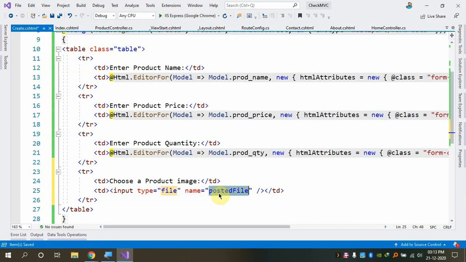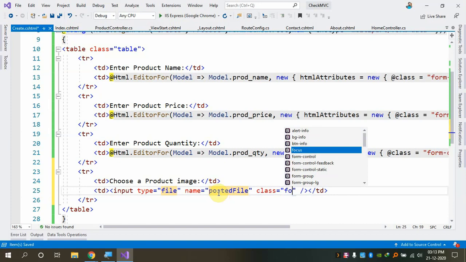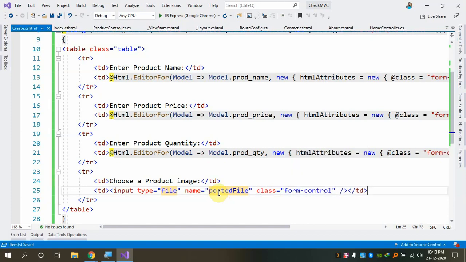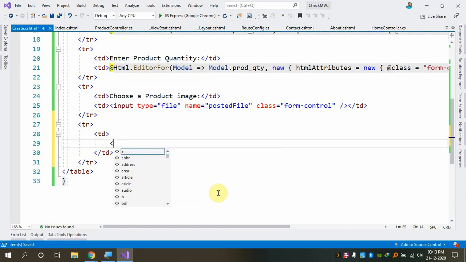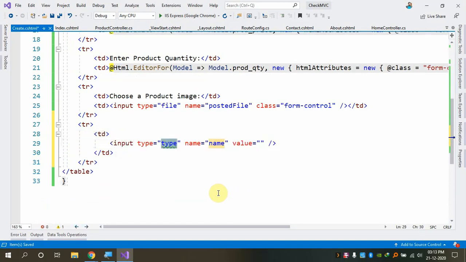No value, I'll remove that off. Okay, and also I'll add one CSS class. Okay, so I'll say class is equal to form hyphen control. That's enough. All right, now the last line is very simple. Just put I'll put a TD, and let me just put an input type equal to submit. I'm not going to put anything else. Okay, submit, name is equal to something, it doesn't matter. Okay, but I'll just put submit, value is equal to, I'll just say add product.